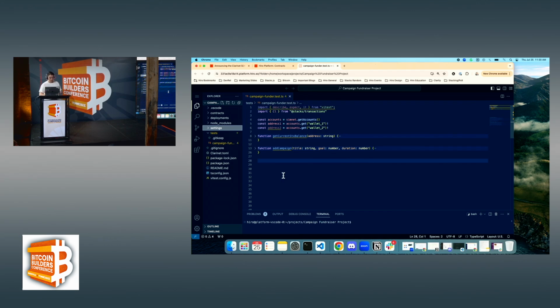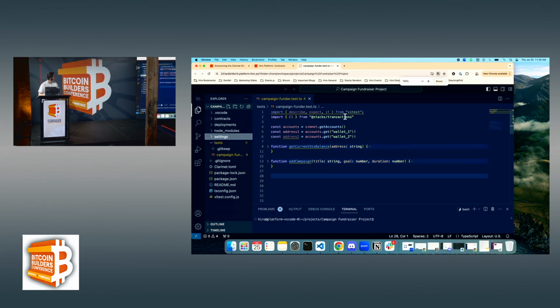Okay, so let's start with unit tests. So we have a unit test file already set up. I'll kind of go through from the top to bottom, and then we'll be constructing our test suites. So in this file right here, campaignfunder.test.ts, let me make it bigger a little bit. Yeah, okay. All right, so in our test file right here, campaignfunder.test.ts, we're going to be importing a few things from vtest.